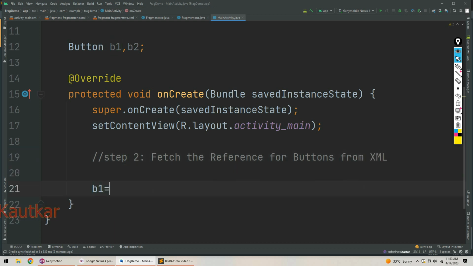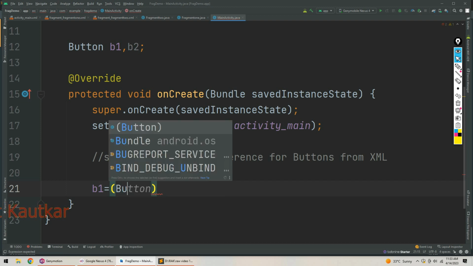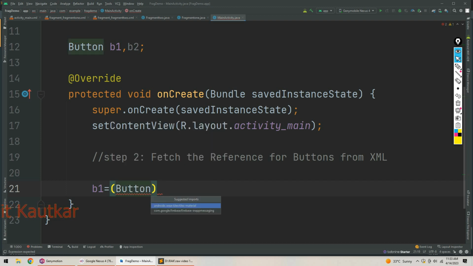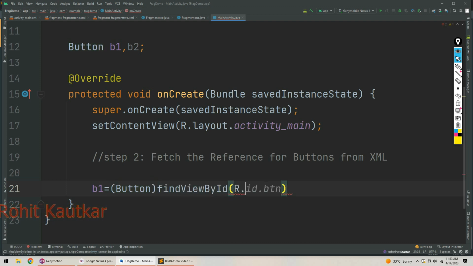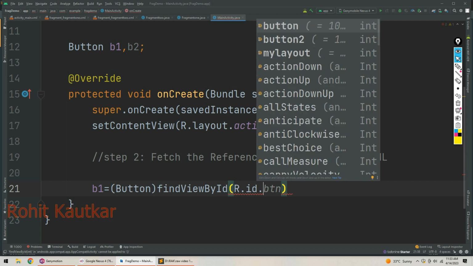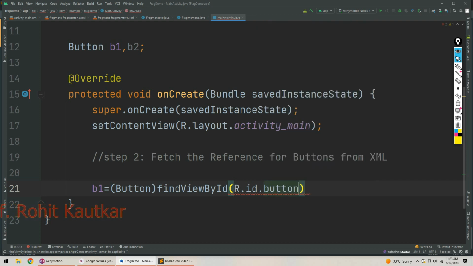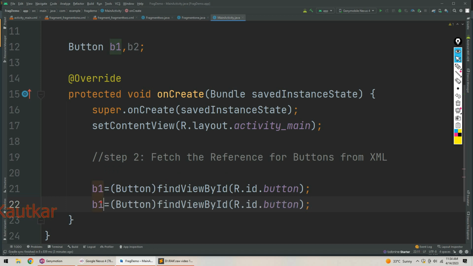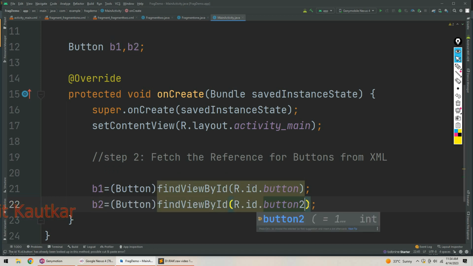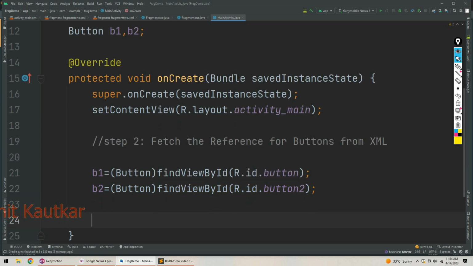So here we will write b1 = (Button) findViewById(R.id.button). Button is an id. We will copy this and change it for button 2, and the id will be button2.